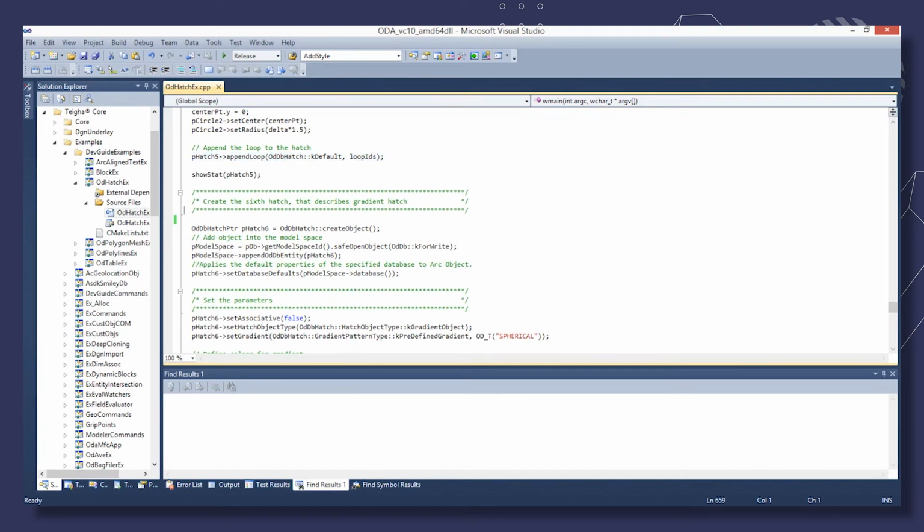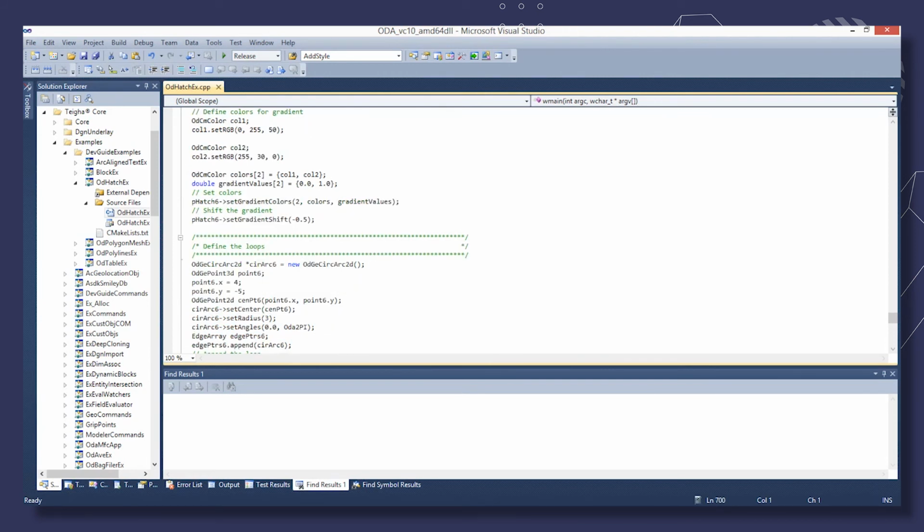Then we add a sixth hatch, a gradient hatch. We create the hatch object, add it to model space, and specify the hatch parameters, paying attention to the setGradient and setGradientColors methods.